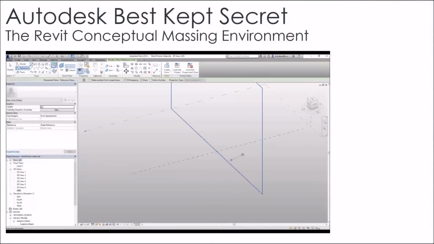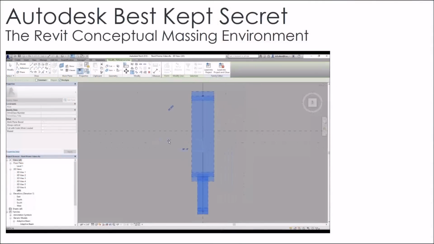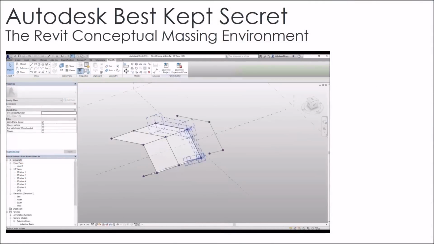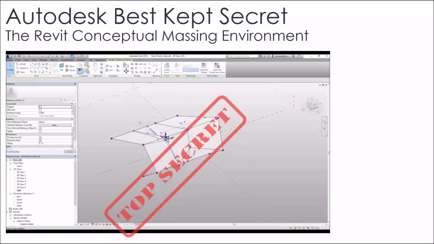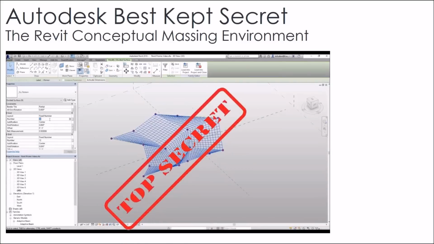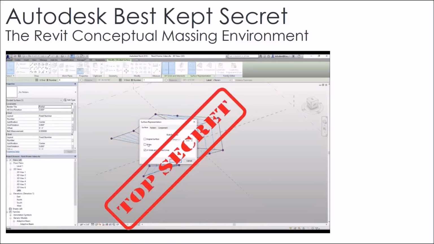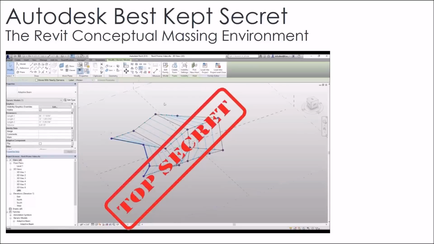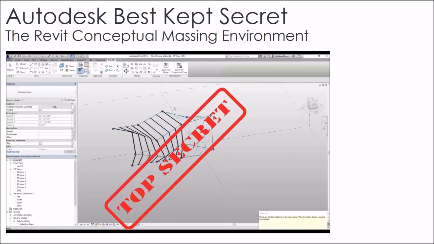Today we're going to be talking about the Autodesk Best Kept Secret, the Revit Conceptual Massing Environment. The reason I call this the Best Kept Secret is because most people in our industry have no idea it exists. If you ask someone, hey, do you know about the Revit Conceptual Massing Environment? General answer will be no. So today we're going to be exposing that.